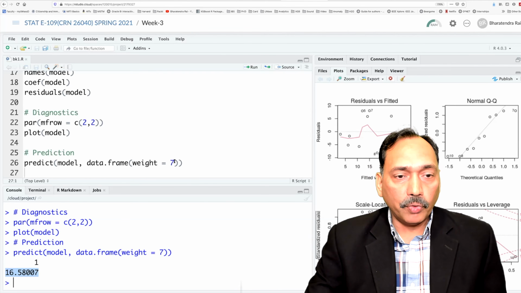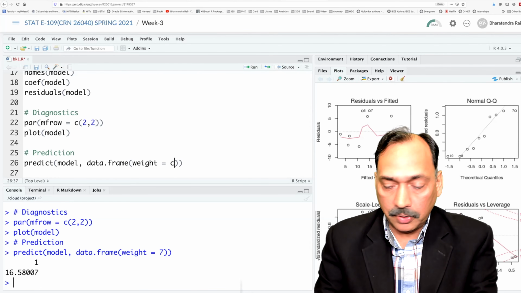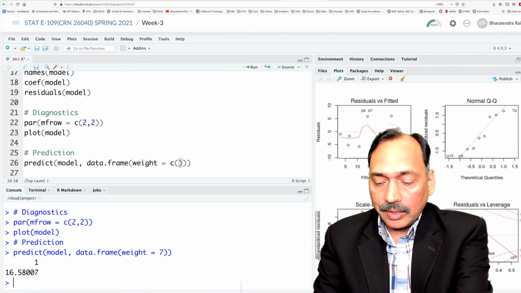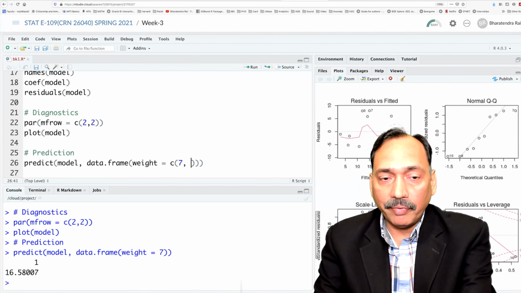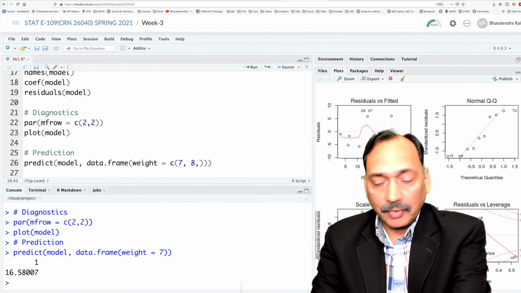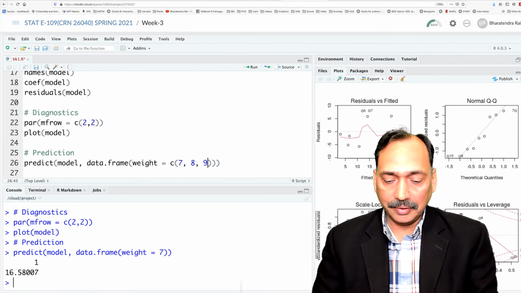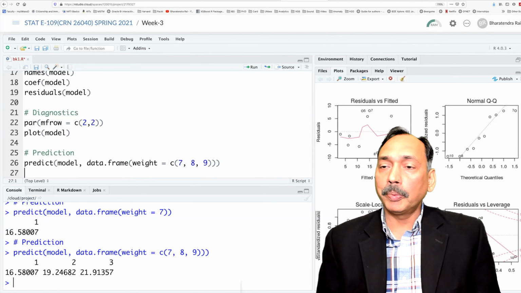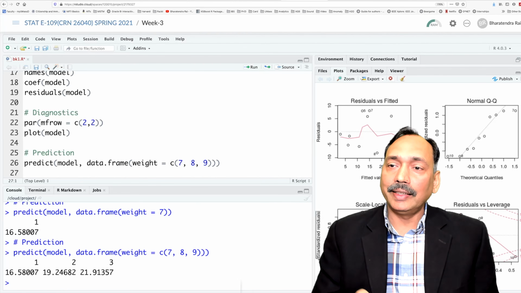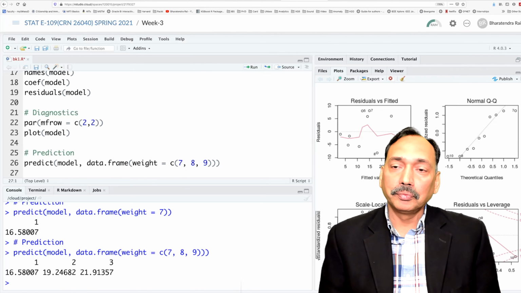If you have more than one number, this is the format we use. For more than one number, we put C, and within parentheses, we can say we want when weight is 7, when weight is maybe 8, and when weight is 9. So we want predictions for these three values of weight. It will give you predictions of those three values. Basically it's using that straight line, putting the value of weight and giving you the output.